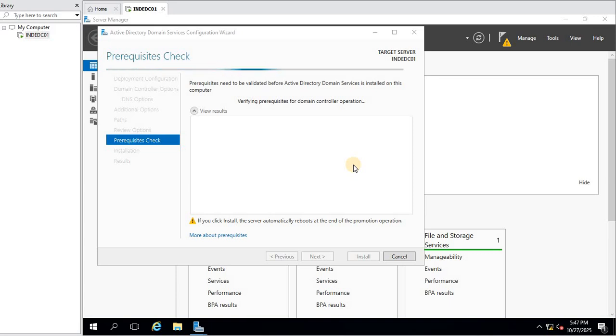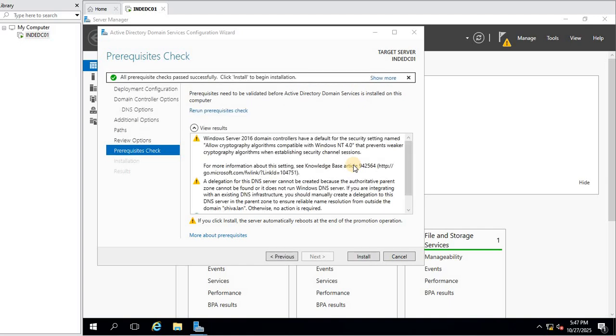guys? Yes, sir. Like, in the path option, you have said that, I have a question here, that for all domain controllers, will it be the same path?